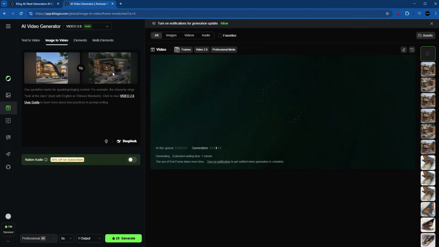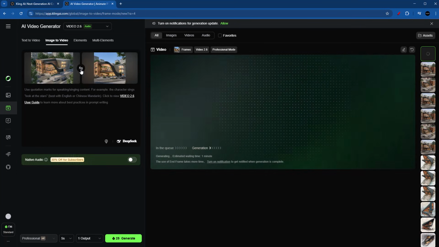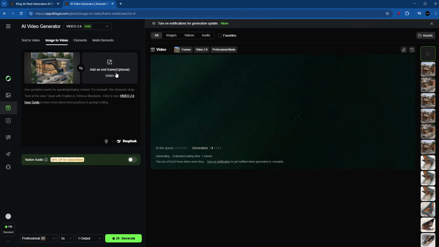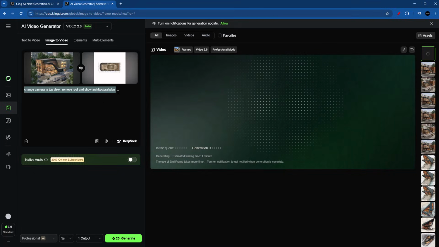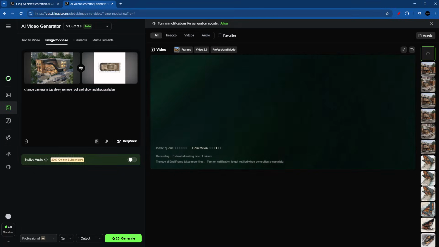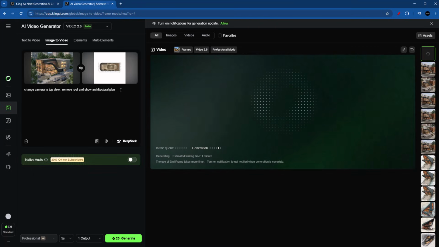Now I want the second frame to be the first frame. By clicking in here, I can do that. I'll delete the first frame and upload our third frame, which is going to be our rendered floor plan. And this is the prompt that I'll be using. Change camera to top view, remove roof, and show architectural plan. This is how I'm currently combining Rhino and AI to explore architecture faster and more creatively.